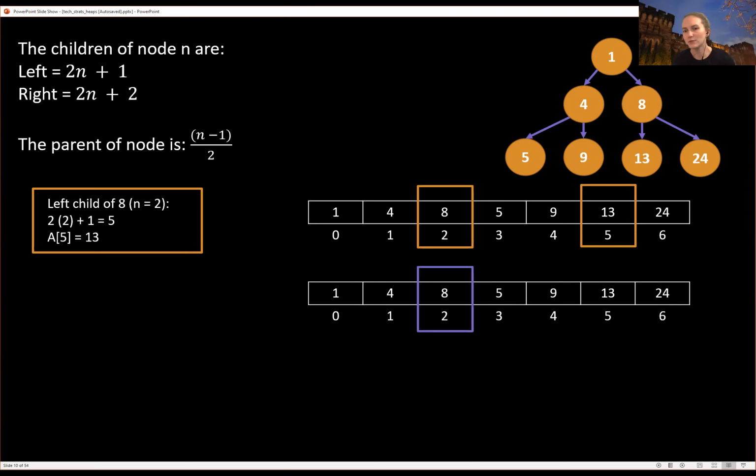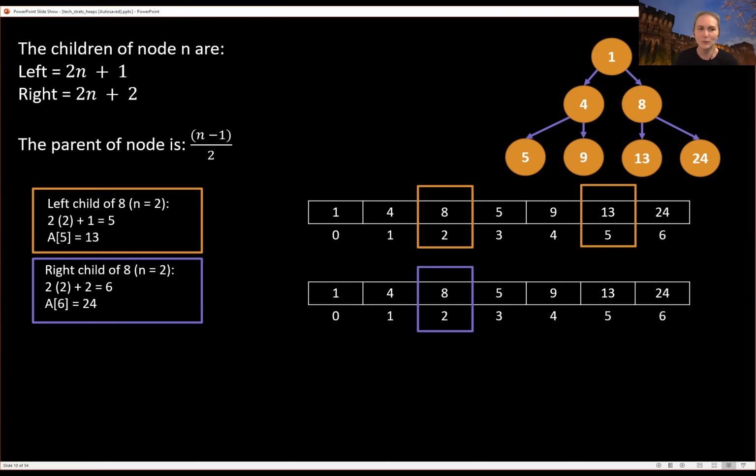Now, what about the right child of 8? We run the formula for the right child, which is 2 times 2 plus 2, just one more, 6. And the right child of 8 is 24.